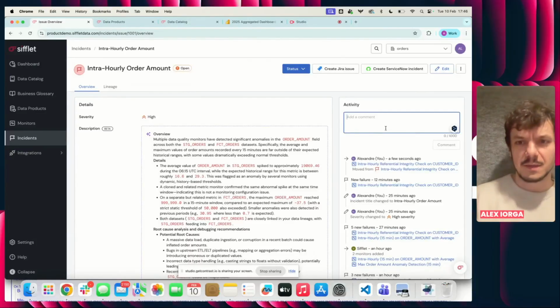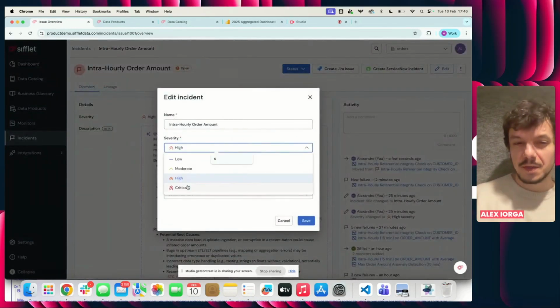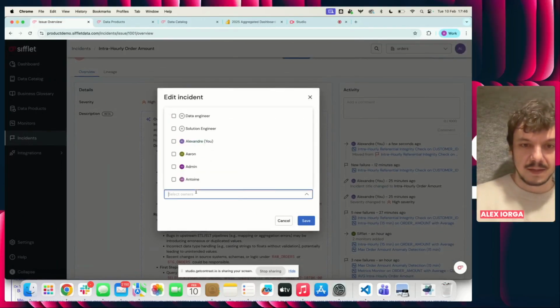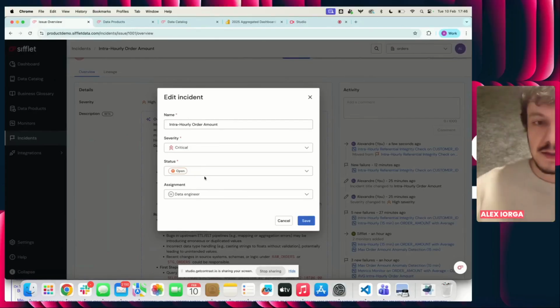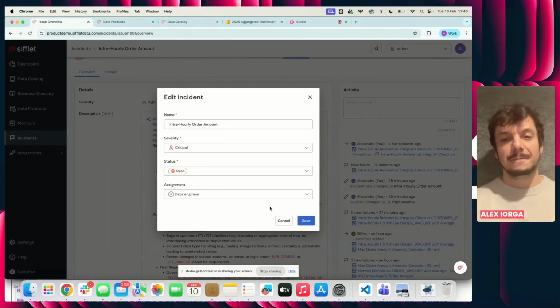There's no way this is legitimate. And add the context here. And then assign it as well. So maybe change the severity, make it critical, it's impacting an executive dashboard. And then assign data engineering, which is a team in Sifflet. So all the data engineers are assigned to this one in particular, and save it.